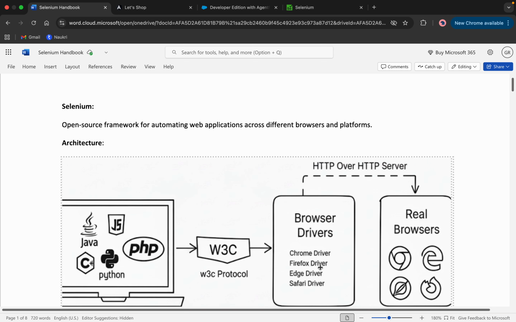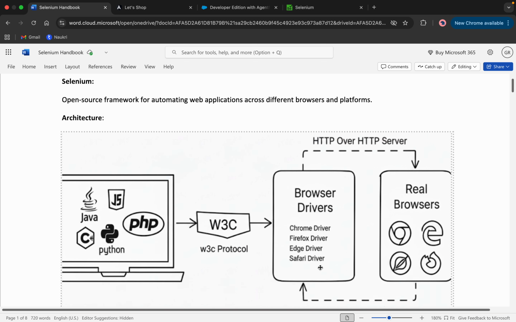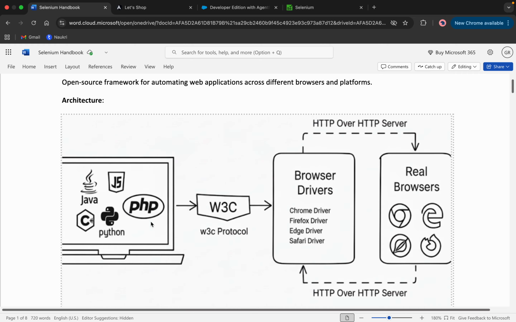We'll move on to architecture. Each browser has given their respective browser drivers. We write our scripts in any IDE that will be interacting with the browser drivers through a W3C protocol. And the browser drivers will be interacting with the real browsers over HTTP server.